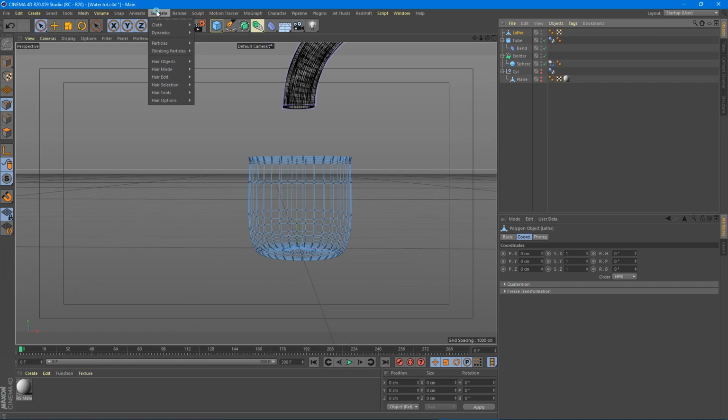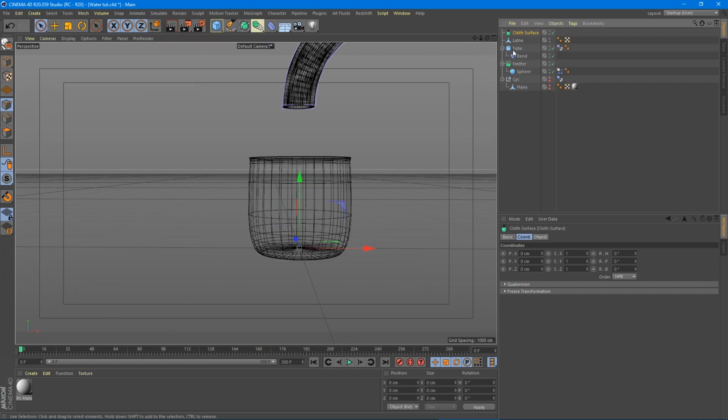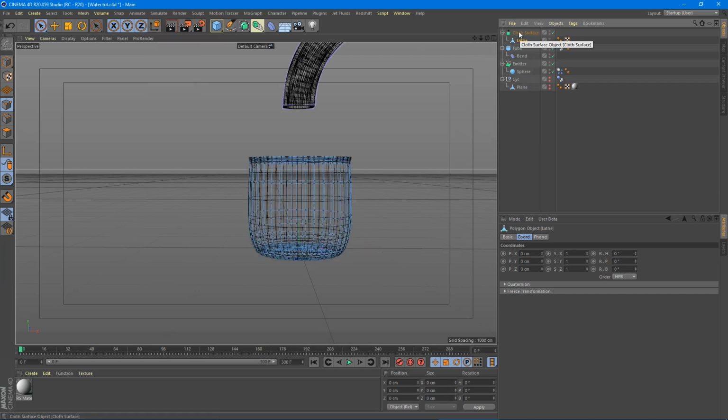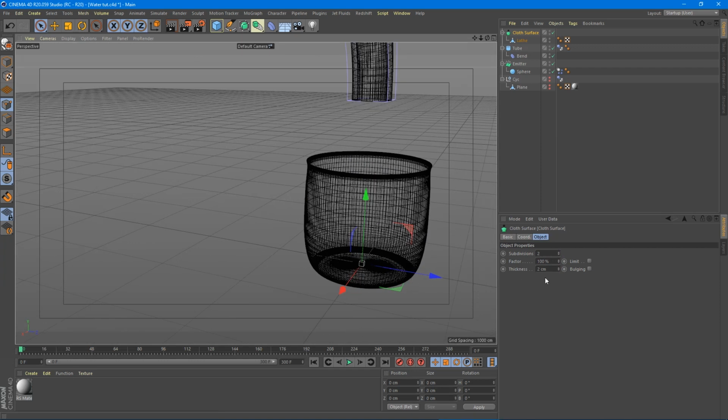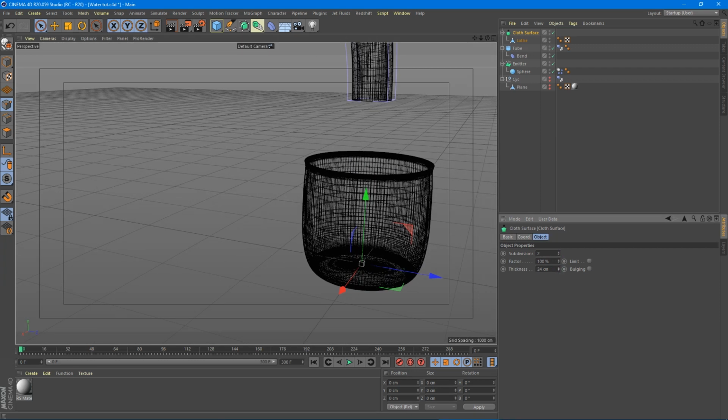Now we're going to go to simulate cloth surface and put that inside of there. What that's going to do is add some extra geometry to it, and that's going to really help with the dynamics. Also, what we can do there is, boom, instantly add some thickness to the glass. So you can see, you can crank that up. You can make the glass kind of thick.